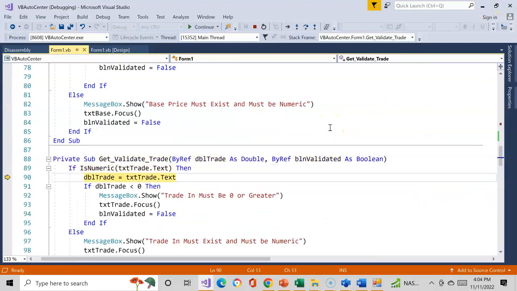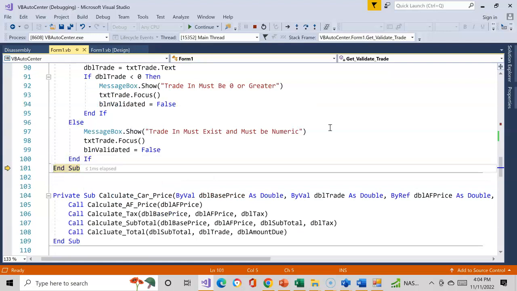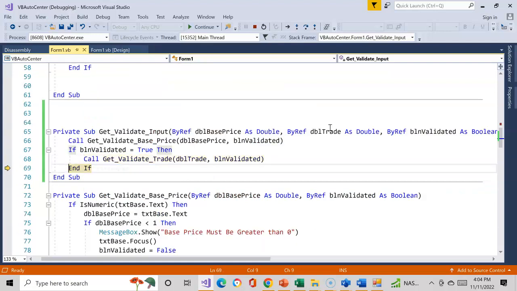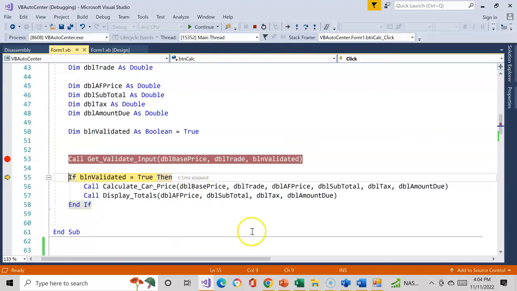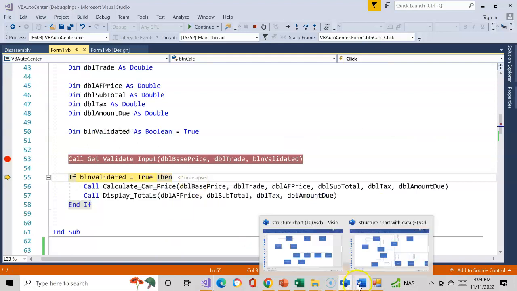We're on DoTrade. Same type thing. It walked through, got everything well. Okay, we can actually hover over this. My trade is 1,000. My Boolean validate is true. And watch it. It's going back up to here again. Just like I told you here, okay?